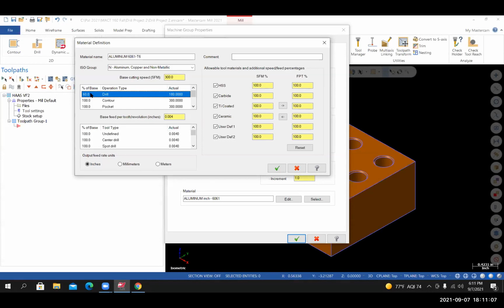It changes to this blue color, hit enter. You can now change the percentage value. Enter 50 and then hit enter. So now the percentage of the base for drilling operations is 150. It's 50% of the base cutting speed of 300. So this will be the only change that we make on this page. From here, I'll select OK.